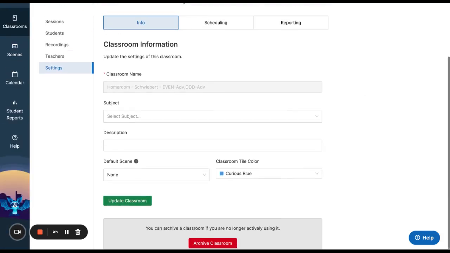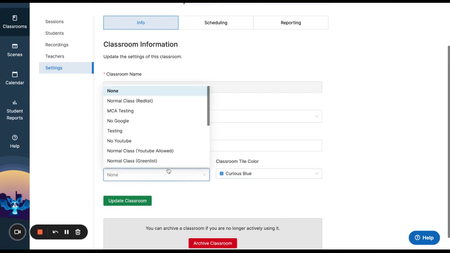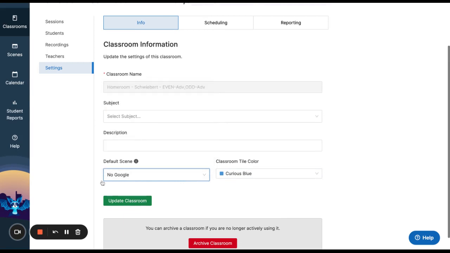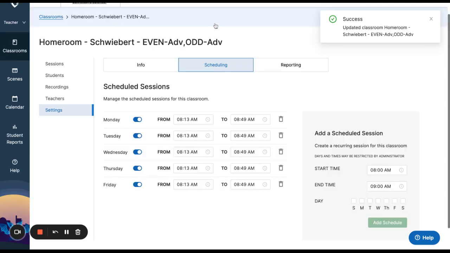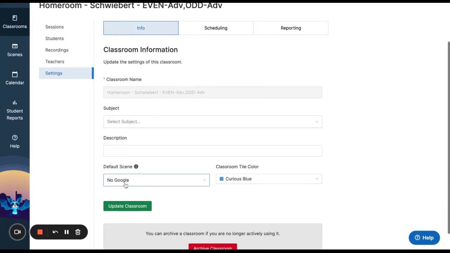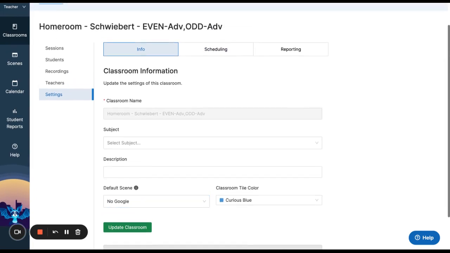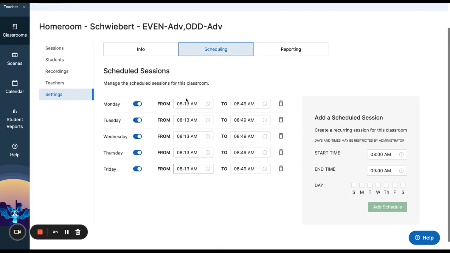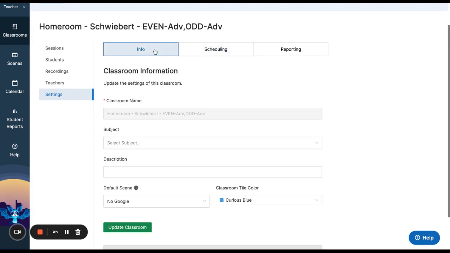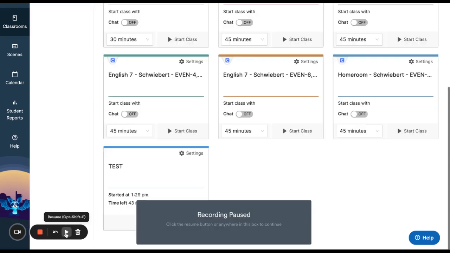Now that I'm here, you'll see down here where we changed our classroom tile earlier, there's default scene. So I can pick whichever scene that I need here, hit update classroom, and now every time in my scheduling tab, one of our scheduled classes starts up, it will automatically open up that scene. And in this case, looks like we're blocking Google for the homeroom. That's a way that every time you turn on this scene or this classroom, whenever GoGuardian boots up, it's on a schedule. You don't have to click anything. It'll just open up. It'll automatically start that scene.